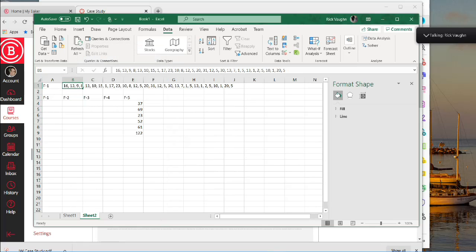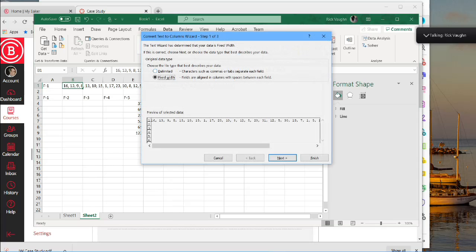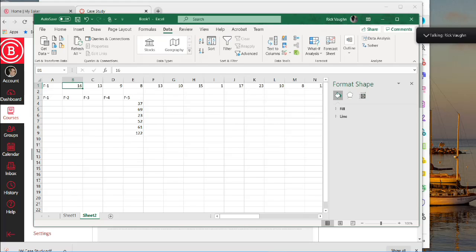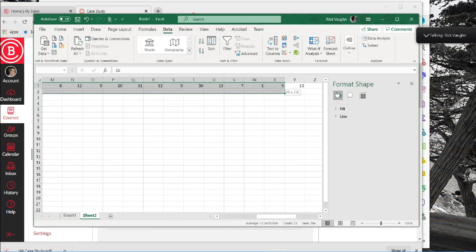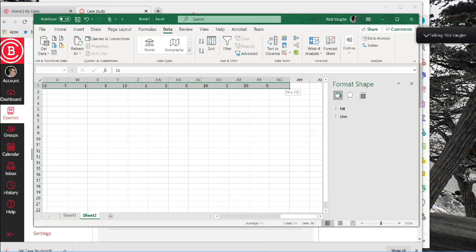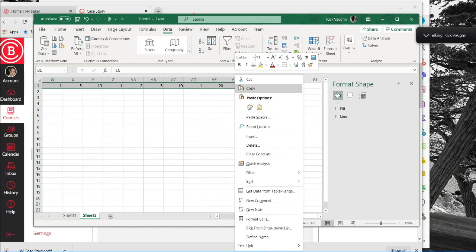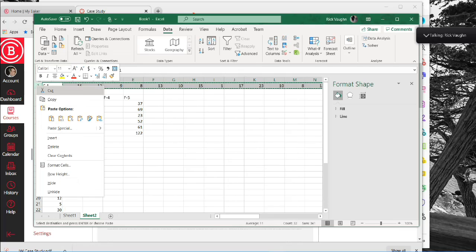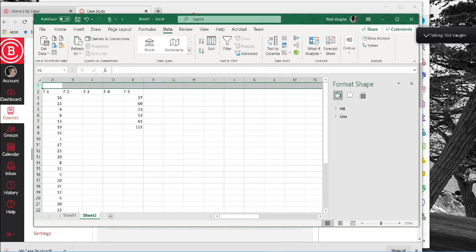I'm going to take all these numbers in this cell and do Text to Columns, delimited by that comma, finish. So now they're all extended out. Then I'm going to copy them, make sure I get all of them, copy, and then I'll go under the header and do paste transpose. And then you can erase this, you can delete that whole column if you want.